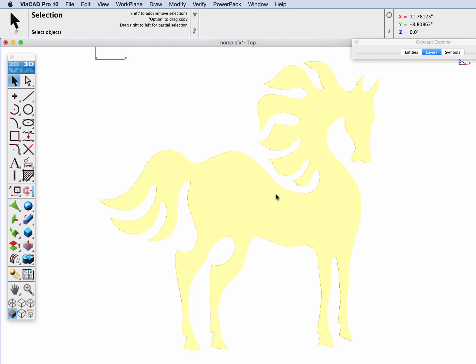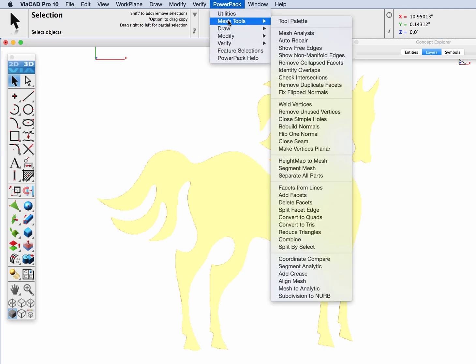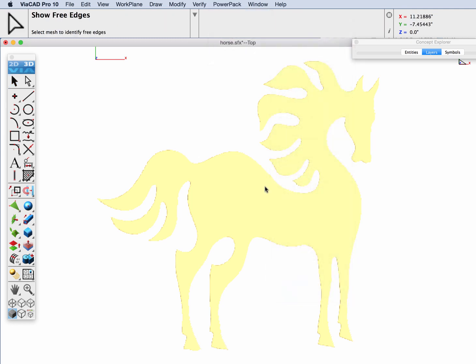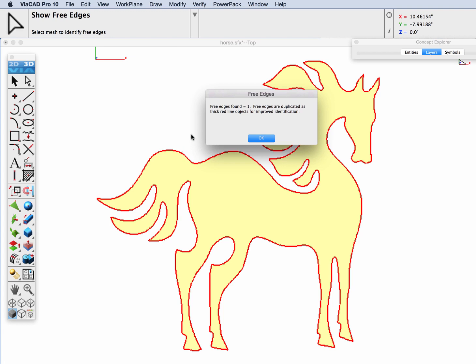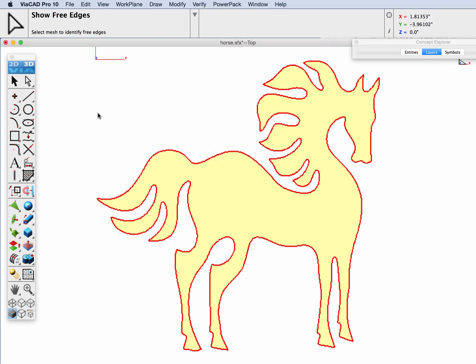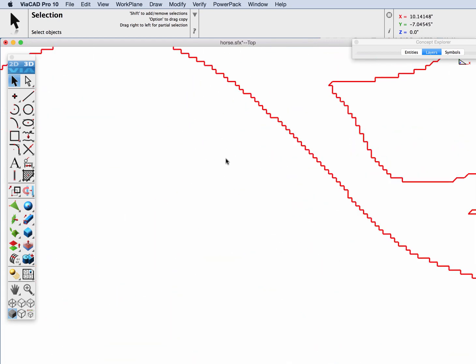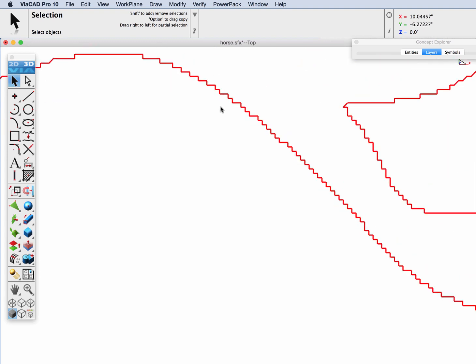Okay, next what we're going to do is I'd like to get the outline of this horse, and I'm going to use the PowerPack Mesh Show Free Edges tool to get that. And this will create a polyline of all the free edges, which in this case will be the border. And next I'm going to hide the mesh. I don't need that anymore. And if we zoom up, you'll see that this is very pixelated.